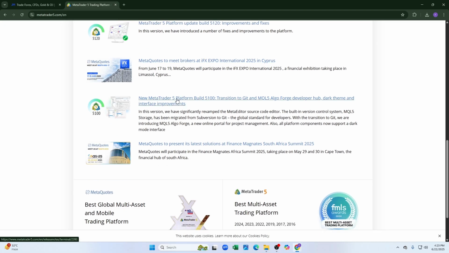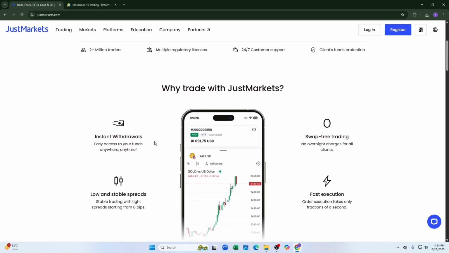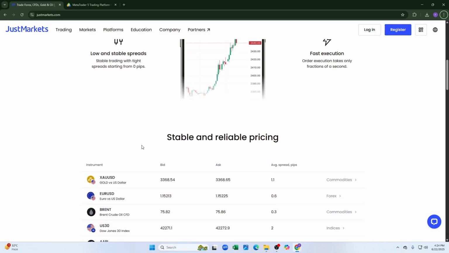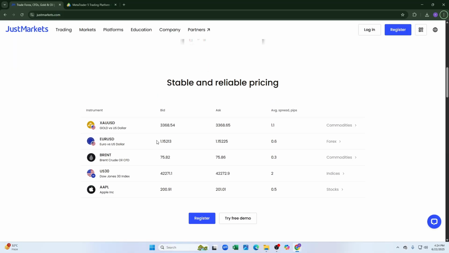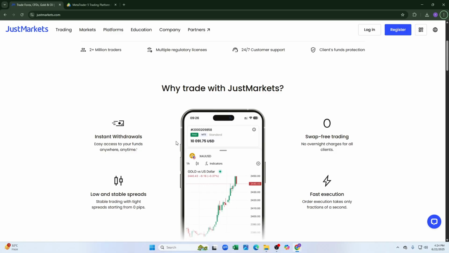After that, if successful, you'll hear a confirmation chime and your account details will be visible in the Navigator window, and you can now start trading with your JustMarkets account through the MT5 platform.